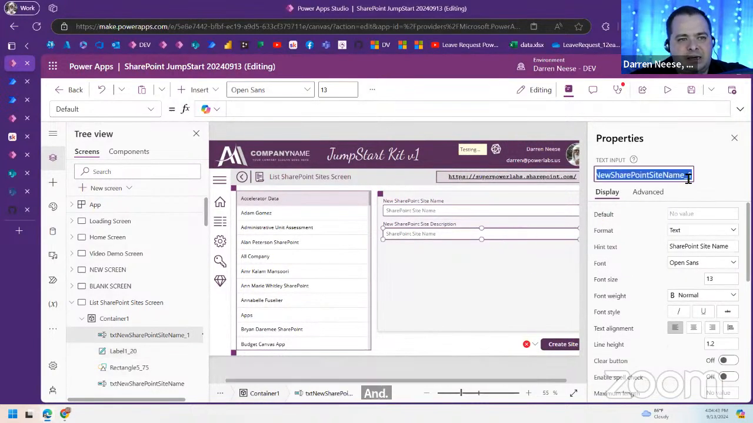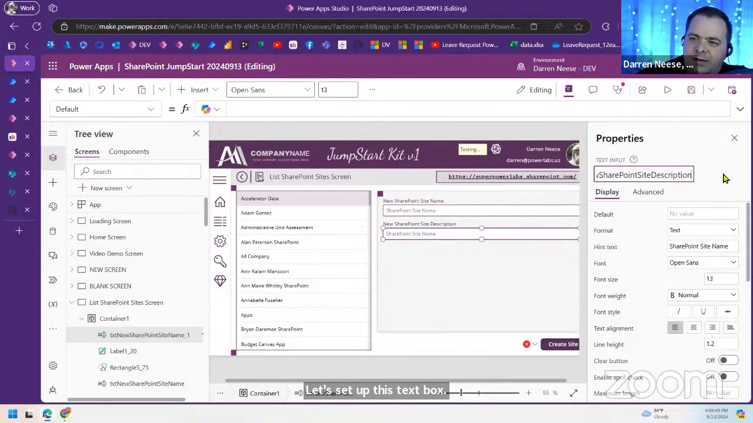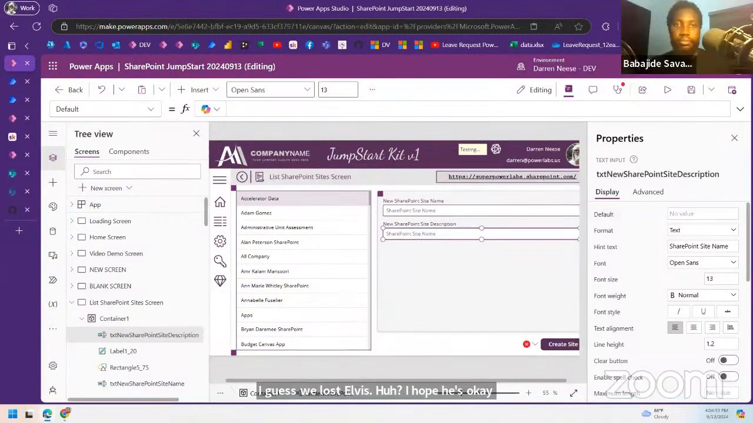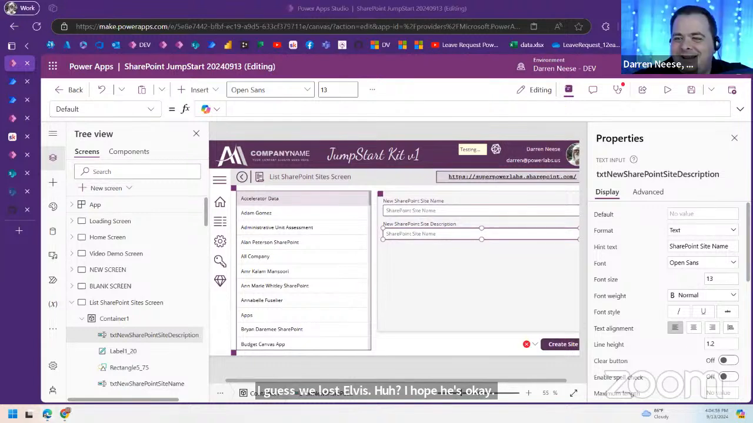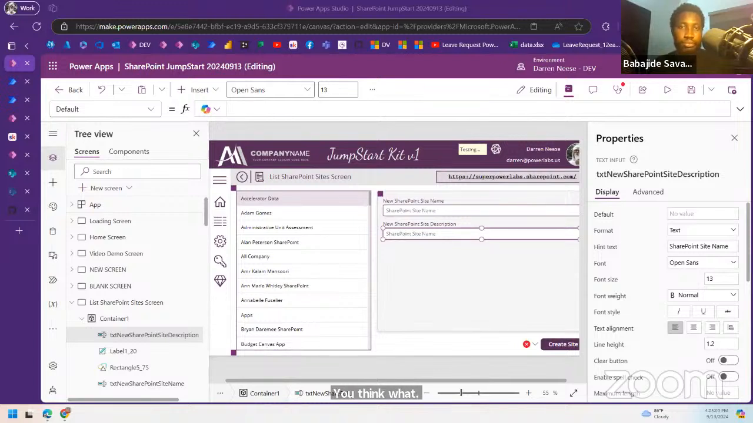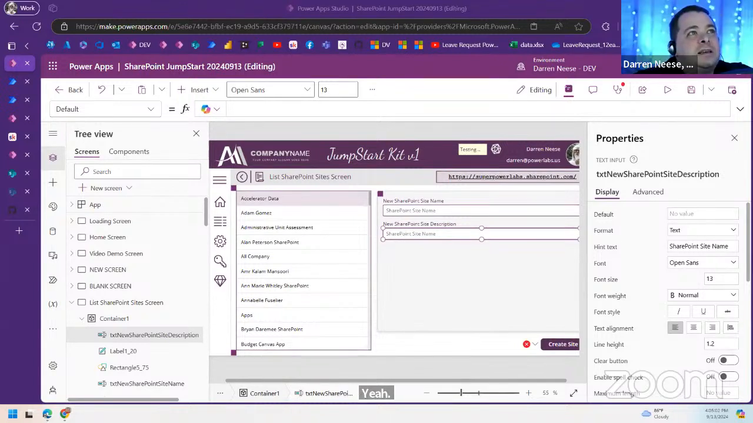Give it a good name here. I guess we lost Elvis, huh? I hope he's okay. I think we lost him. What's that? You think what? I think we lost him. Yeah. I see a Teams message that says Zoom just crashed unexpectedly. Maybe he's gonna reboot and come back.